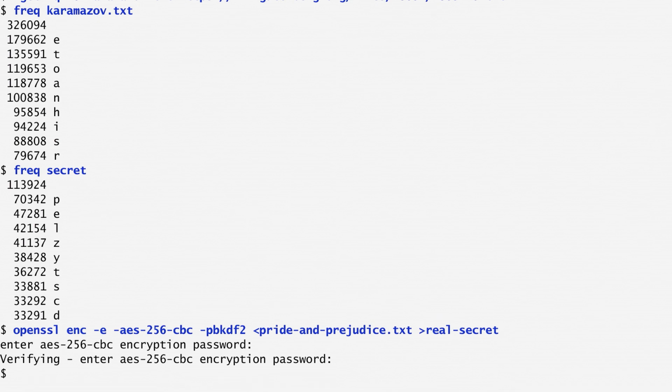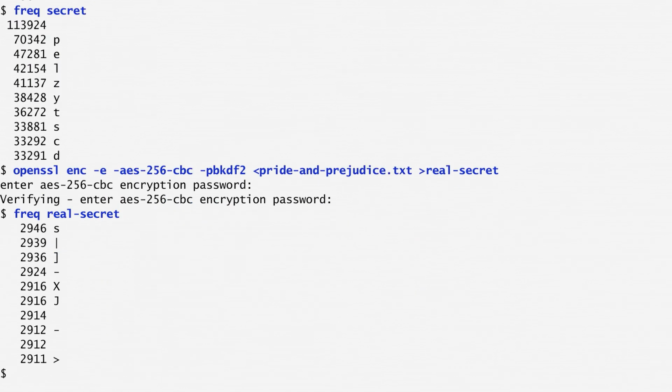I specify as input file prideandprejudice.txt and create a real secret file. Next, I enter a password. Let's now look at the distribution of the real secrecy file. We observe that all characters have similar frequency now.